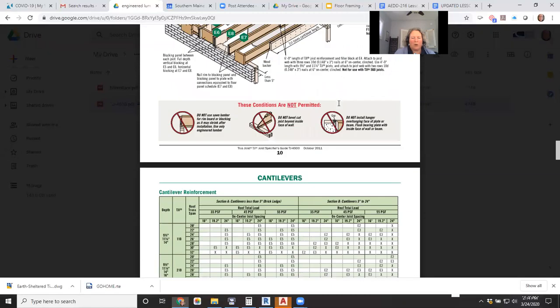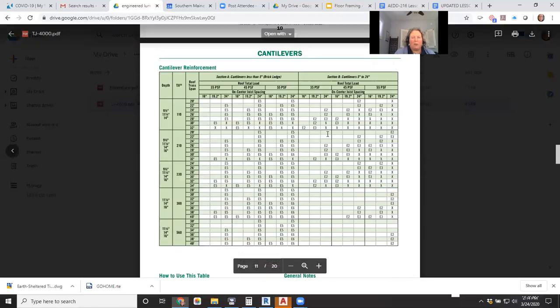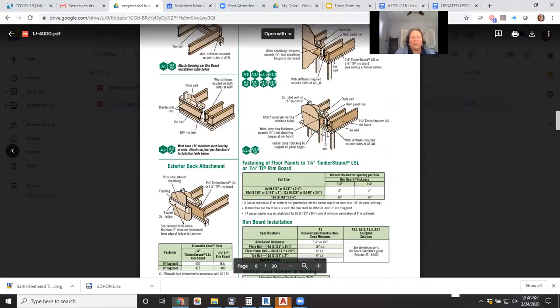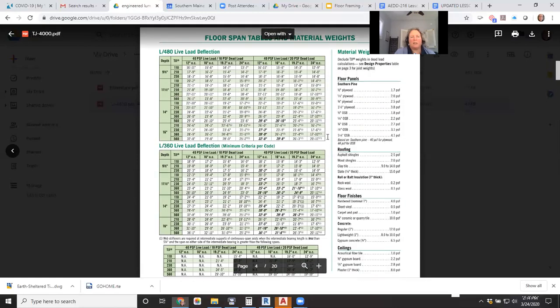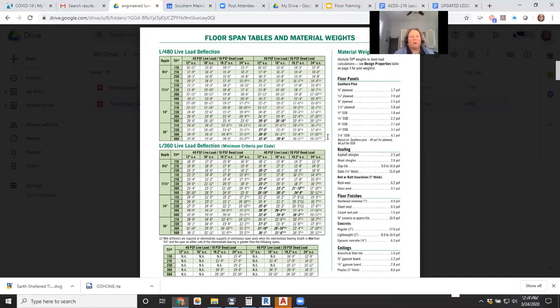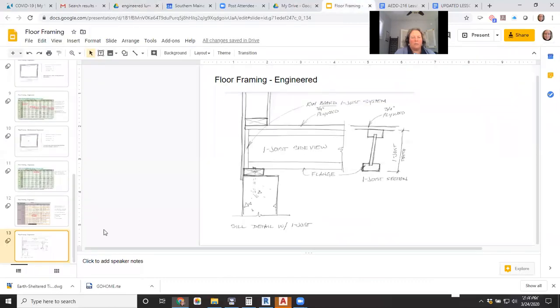So I encourage you to go through and take a look at the rest of the documentation here, but what I really want you to be able to do is pick out a floor system either using engineered or nominal wood framing and add that information to your foundation projects that you've already started before the spring break.